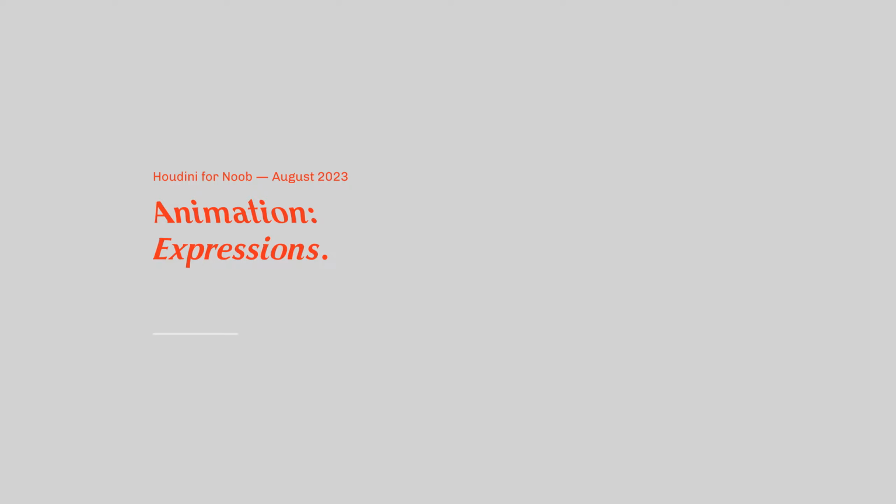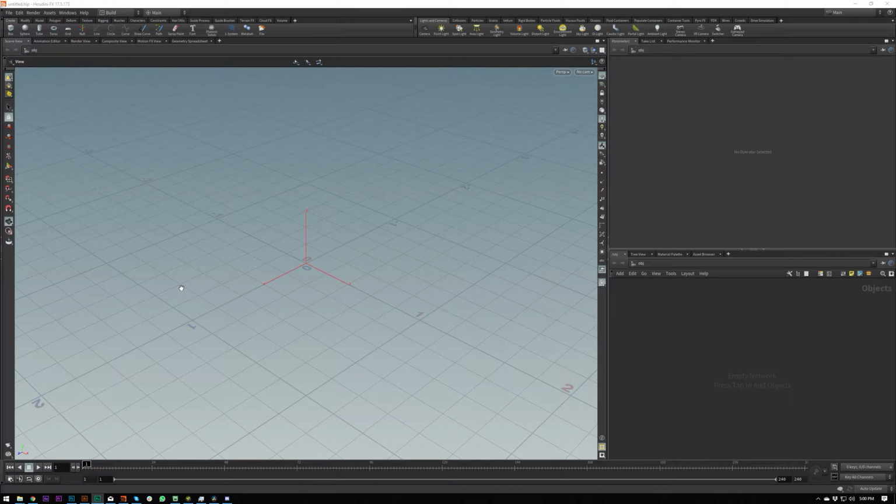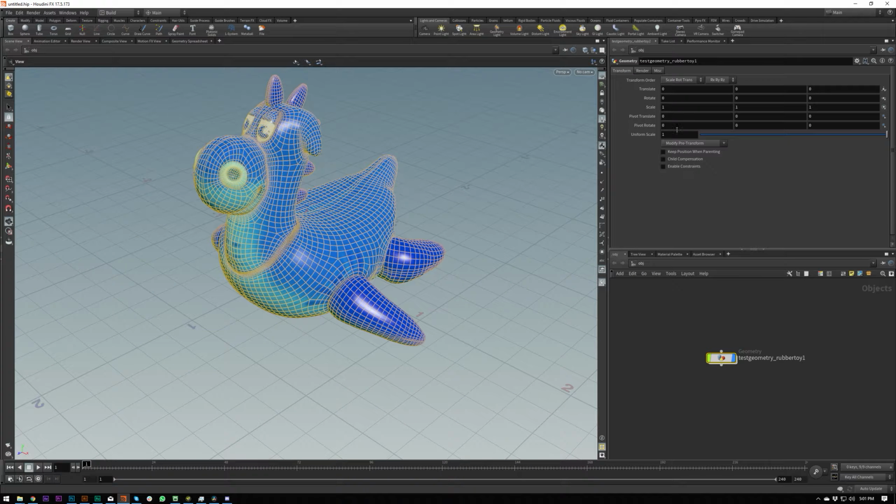Today we are going to be back doing some animation, in our second lesson on animation, and today we're going to be using expressions. Now I'm going to show you a couple of expressions that are very useful inside of Houdini. So I'm going to put down a test rubber toy here, and let's start with the simplest and probably the most used expression, which is $F.